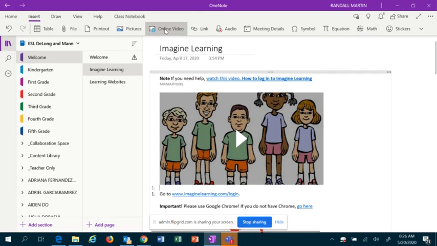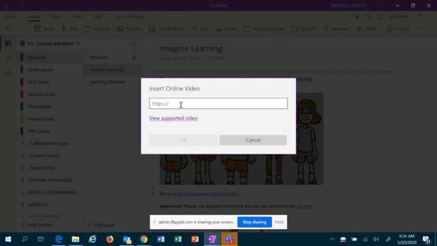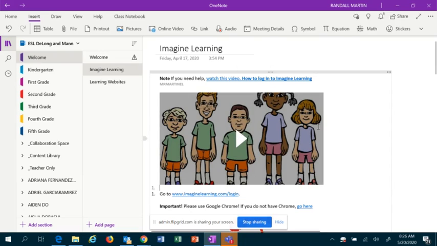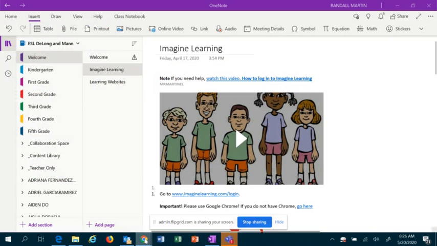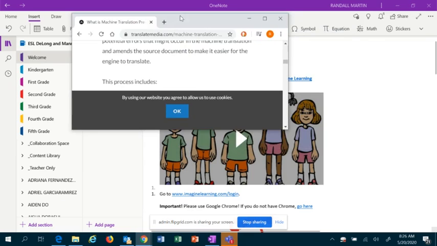On OneNote, you want to go to Insert, go to Online Video, and then you just type your link. Sorry, that's not what I want to paste in there, but the link to the video, and then click OK. All you need for OneNote is just the link to that video. You don't need the embed code. But for Sway, you want to have the embed code. All right, so I'm going to have to go back here.